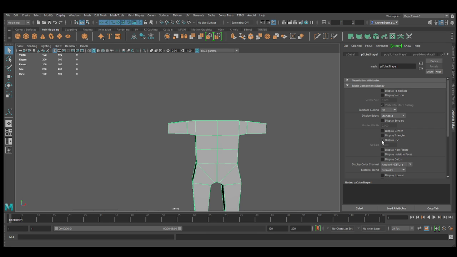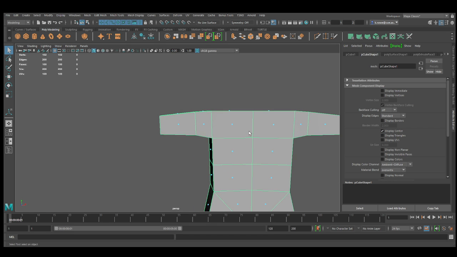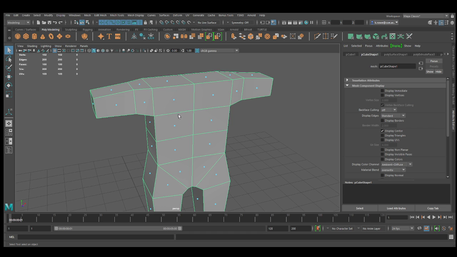And I'm going to display the center. Now we've already seen triangles. There's other things here, which as we go through lessons, we will look at in more detail. So I'm going to display the center. Now the center is the center of the face. I'm going to return to faces.